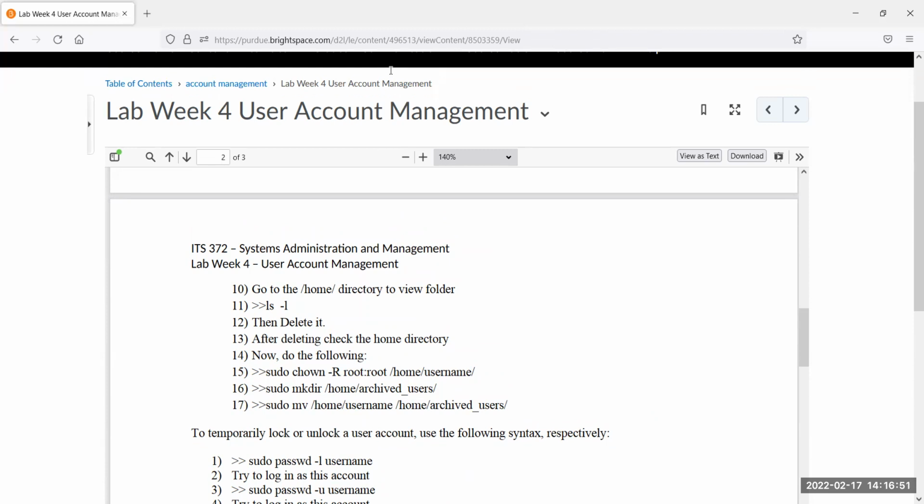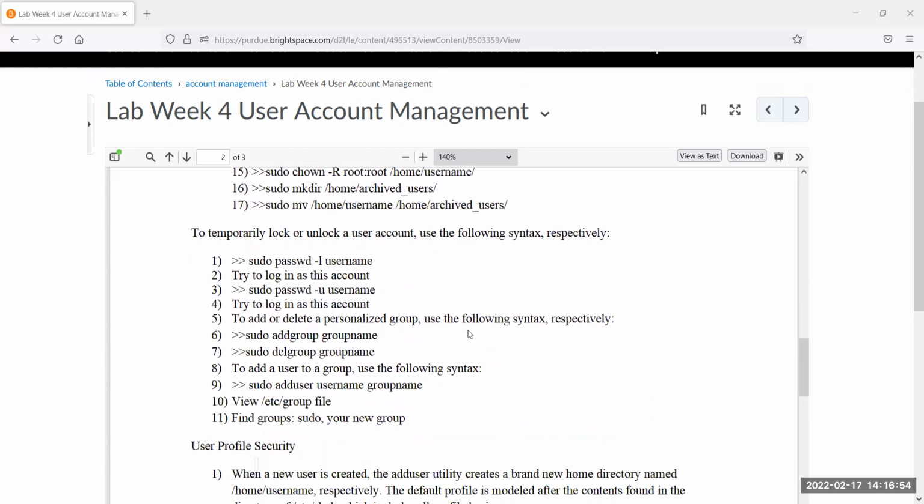Okay, good. All right. Now, you can also temporarily lock or unlock a user account. So you'll follow the following syntax: sudo passwd -l username, right? And then you can try to log into that account, right?